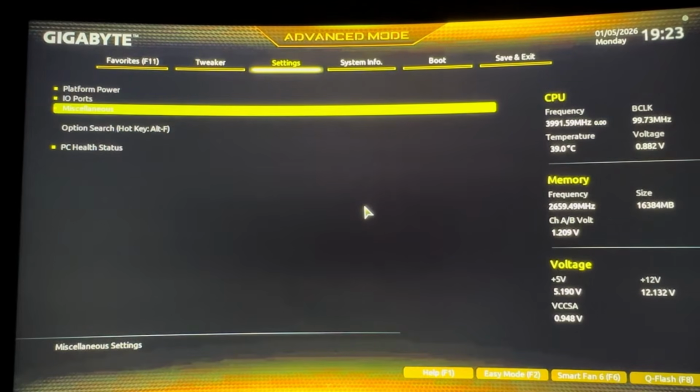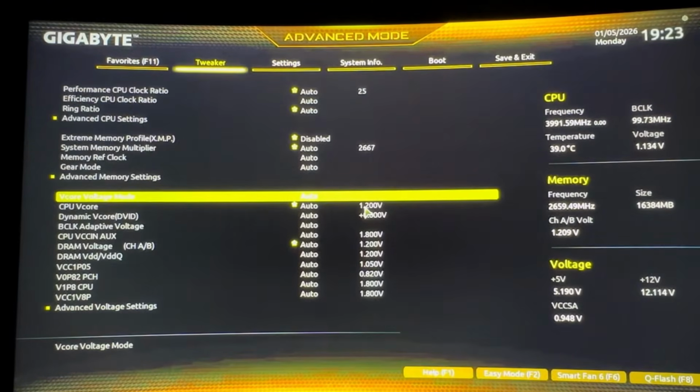So guys, I'm in BIOS. For me, it's Gigabyte. For you, it may be different. So look, maybe you will see something similar to change, but if not, I will leave the article in the video description below so you can easily follow up.